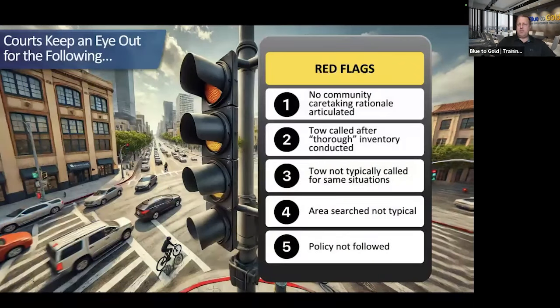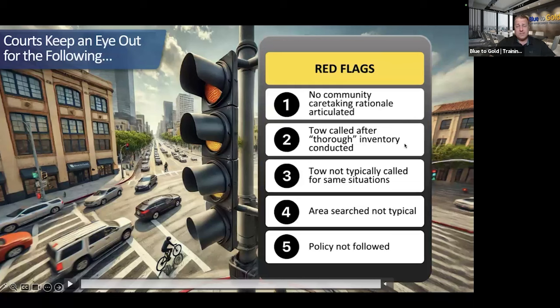Here's some of those red flags I mentioned. These are things that courts look out for. So if we're doing allegedly an inventory search of a car, courts are looking to see, is there any kind of community caretaking rationale that was articulated as the reason for towing in the first place? We do a thorough inventory search and then we call for the tow truck. Courts say sometimes that looks like you were looking for evidence, particularly if you do a thorough inventory search and you do find evidence or contraband, then you call a tow truck. A court is likely to say that's not an inventory search.